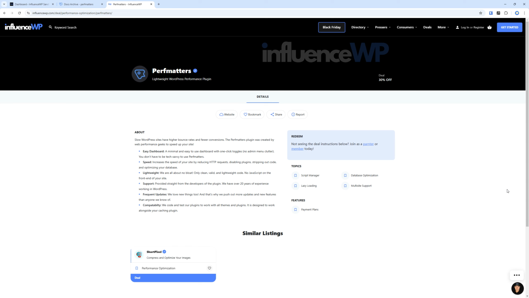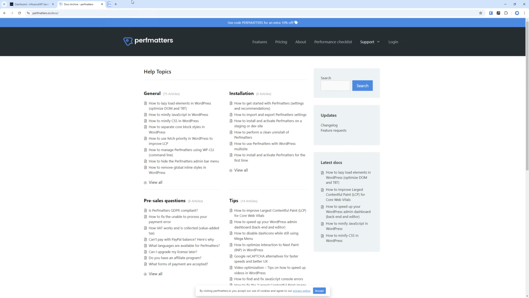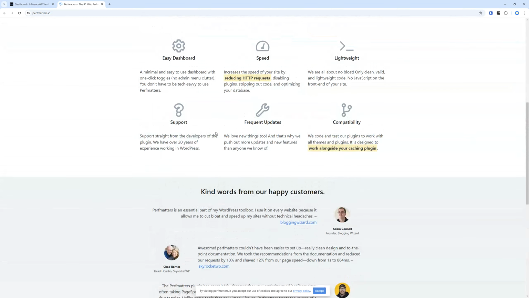So one of the things we're trying to solve is a single source of truth for WordPress deals. So you can feel confident that when you go here to InfluenceWP's deals, you don't have to search any further for a better deal. Okay, so that's part of what we're doing here. I think that's enough about the Perfmatters website. You guys can go there and check that out.